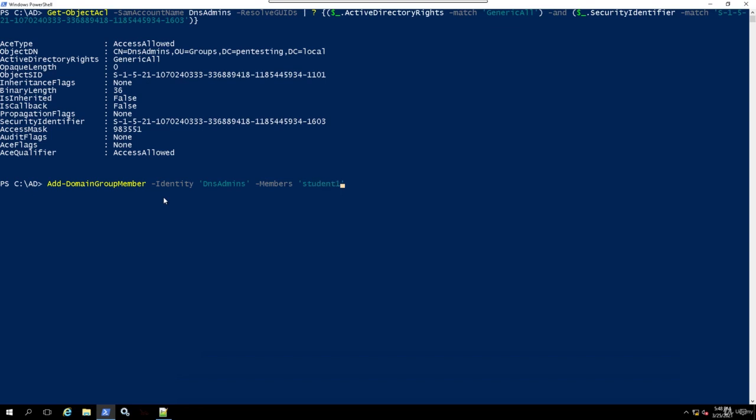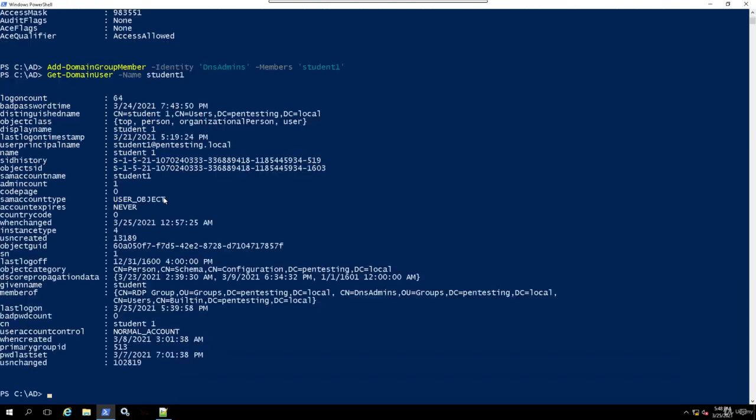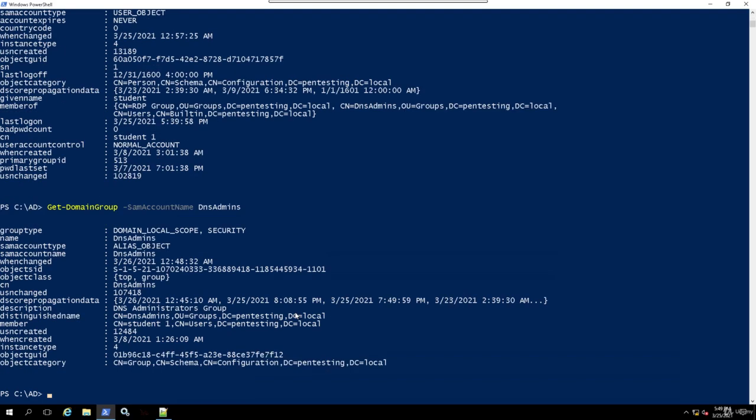Student 1. Enter. Awesome. So now if we do a get domain user name student 1, you're going to see that if you go to member of, you can see that I am part of the DNS admin. You can also take a look at the group. If you go to group and say same account name DNS admins, you're going to see in here that in the members of the DNS admins are student 1.